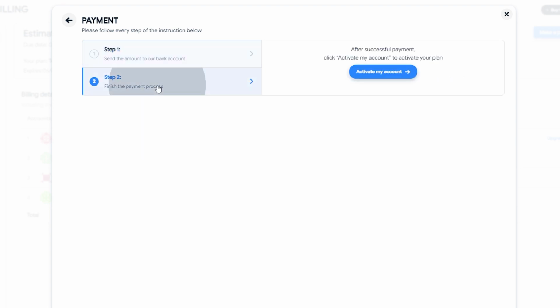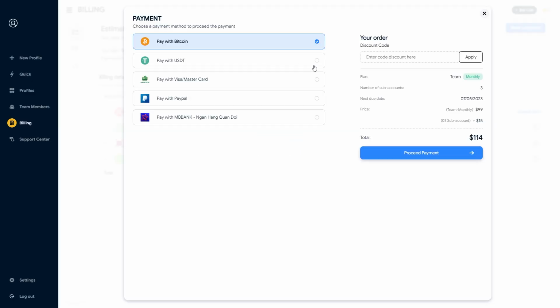Click Activate My Account to activate your account. After about 1 minute, your account will automatically be activated. If your account is not activated in more than 5 minutes, please contact our support team for assistance.